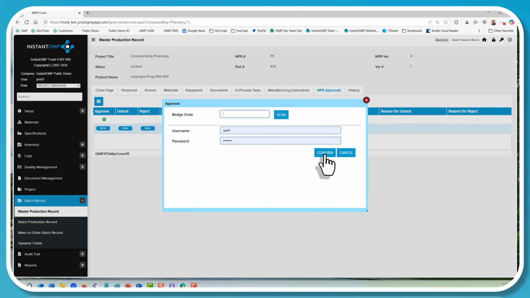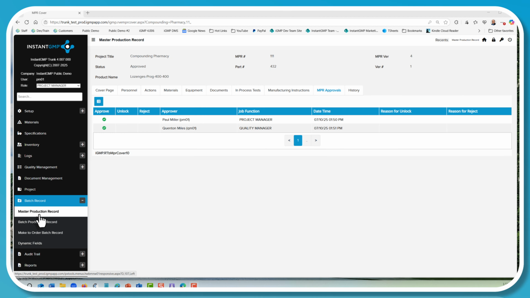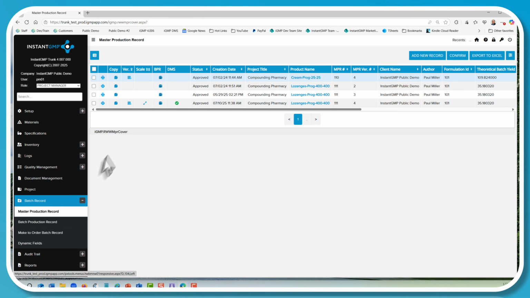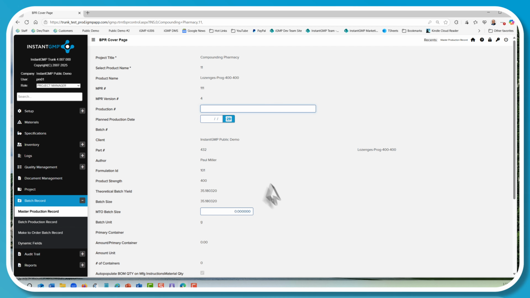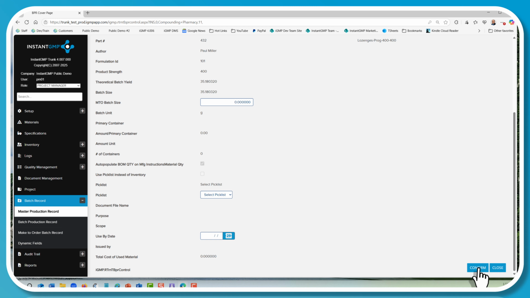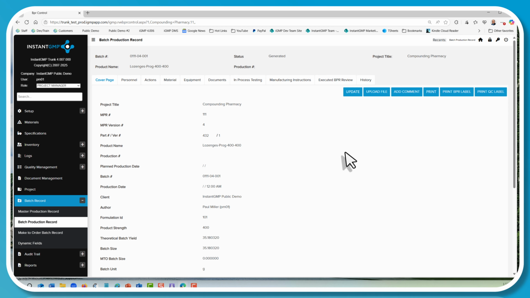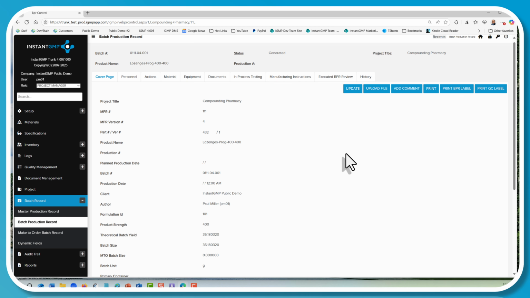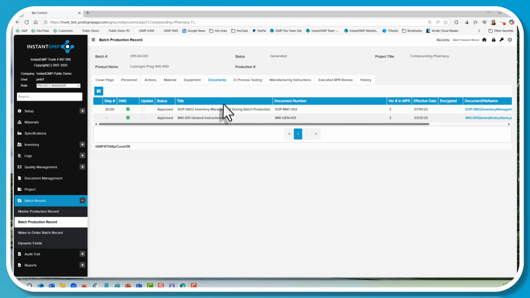Documents connected to a master production record automatically carry over into a batch production record. So when you generate a new BPR from that MPR, those documents are already there, no extra steps needed. I'll create a batch production record from the MPR and confirm it. On the BPR's Documents tab, you'll see all associated files and their status. A green check mark indicates that it is current.